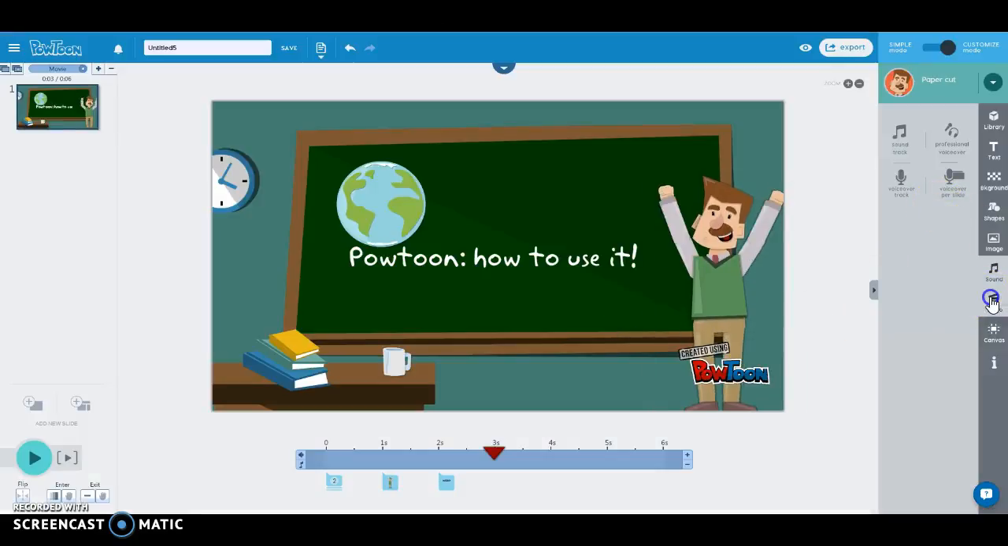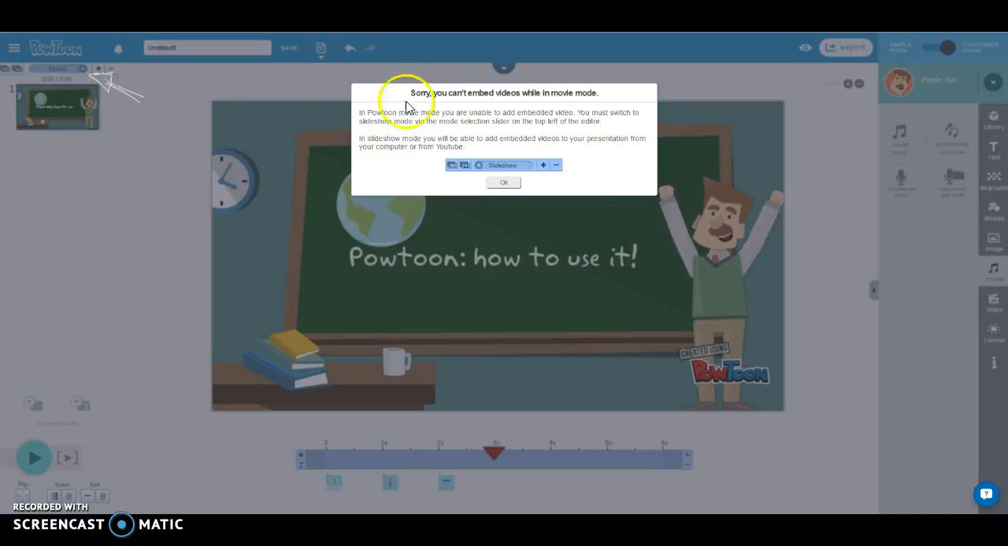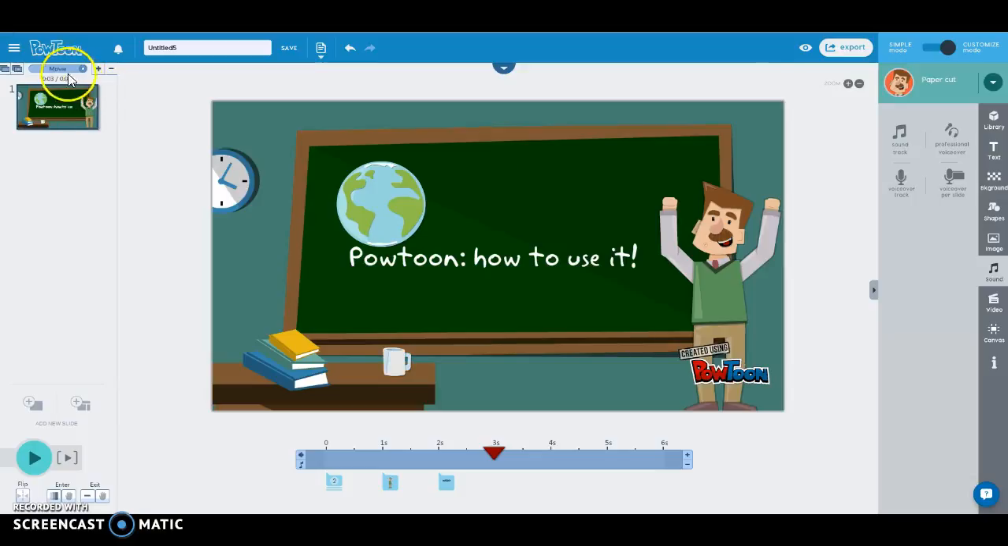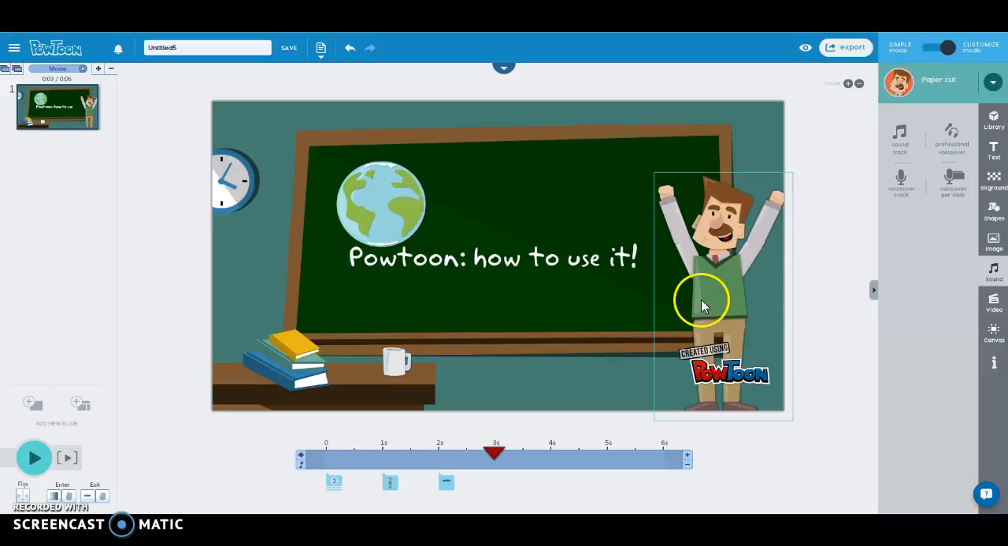Finally, let's go over here. You can actually add some video, but not in this case. If you look over here, it says movie. And if it had said slideshow, like a PowerPoint, you could add video in. But because it says movie, this is going to play like a movie, and so you can't add a video into that.